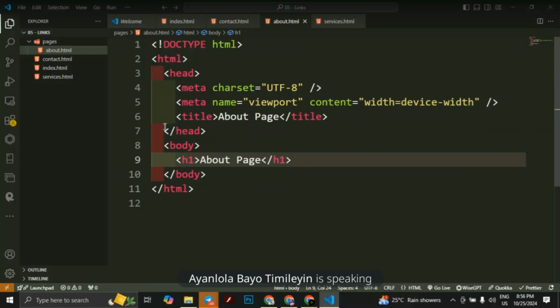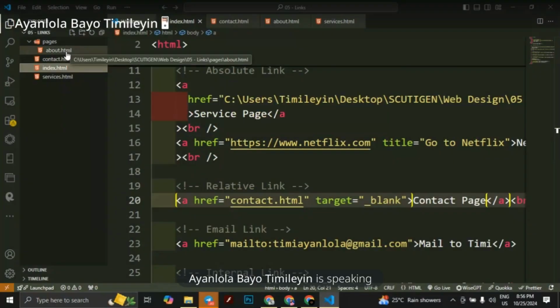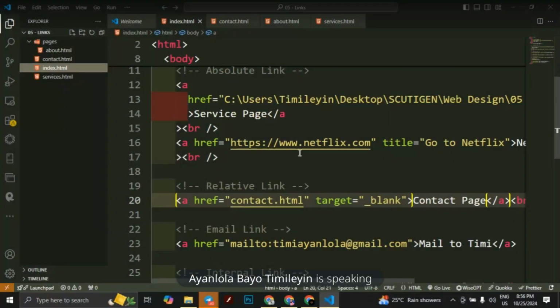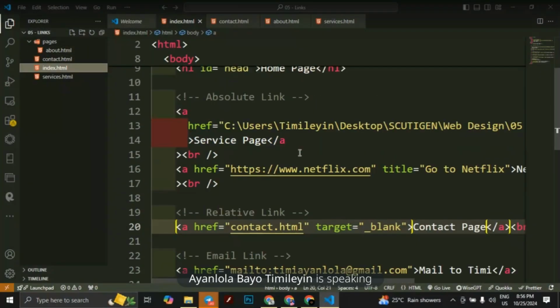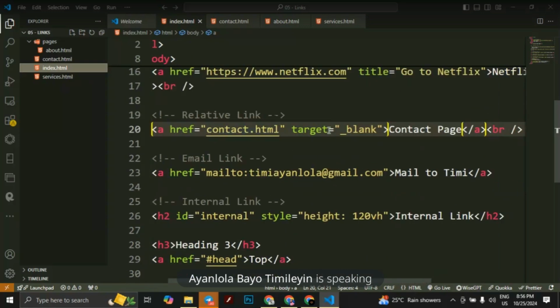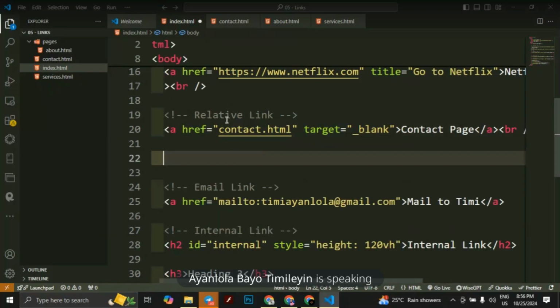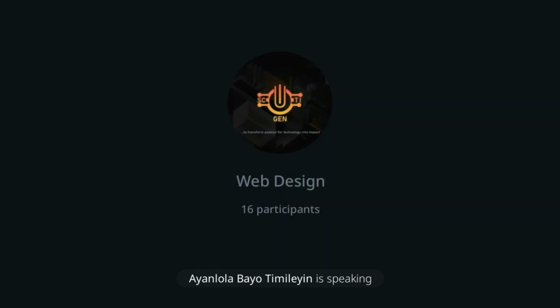Now from the home page, that is the index.html, if I want to visit the about page, let's do it here, after the contact page. Let's have the about page. It can be anywhere actually, it doesn't matter, but because it is a relative link, I'm putting it under this comment. So about page, and I need this break tag to put the link for me.